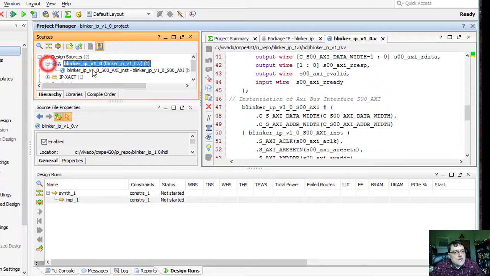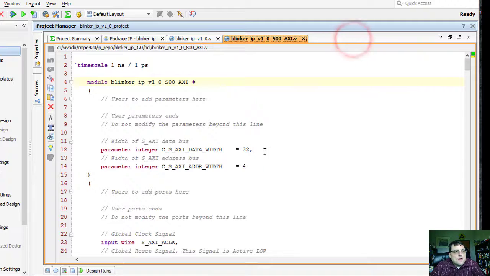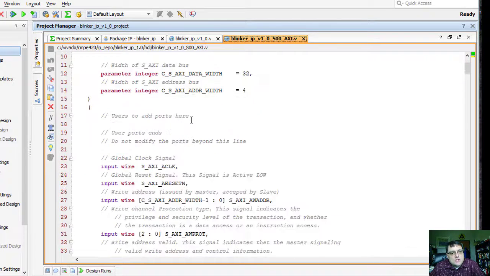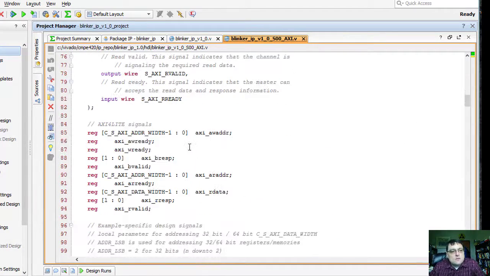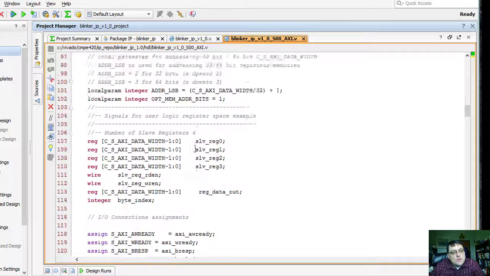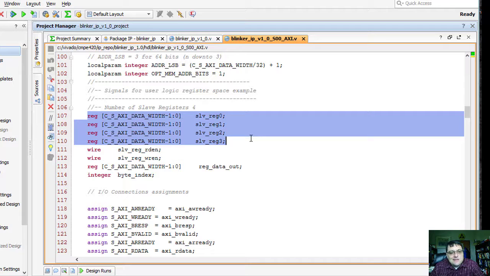So if we take a look at that in the hierarchy, this is the next layer down, and this module is actually handling the AXI bus transactions. All of the signals that arrive to this module are from the AXI bus at this point, and what it's trying to do is mediate any kind of memory read or memory write. The 4 registers that we requested in the wizard are present here as slave reg 0, 1, 2, or 3.